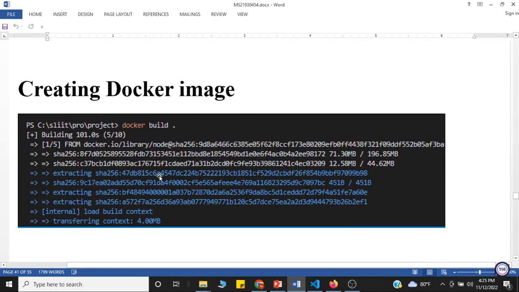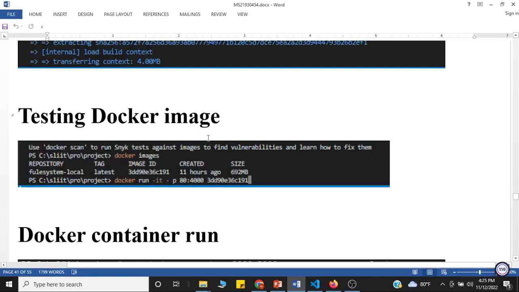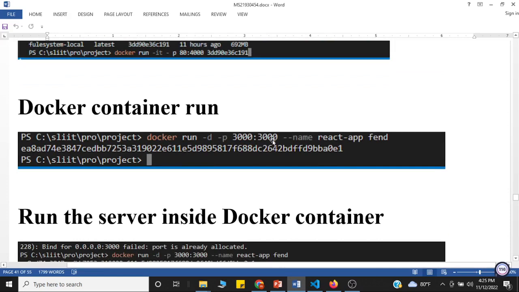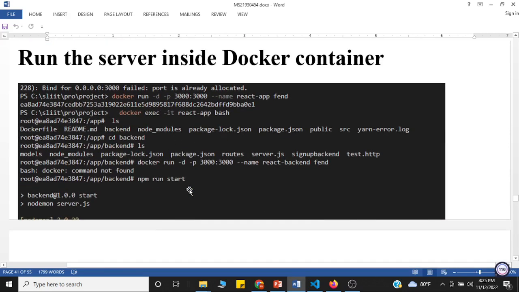This is how I created the Docker image. And I tested the Docker image, and the Docker container runs, and I tested whether this works properly. And run the server inside the Docker container. It means actually after I created the image, then I tried to run my server inside the Docker container.